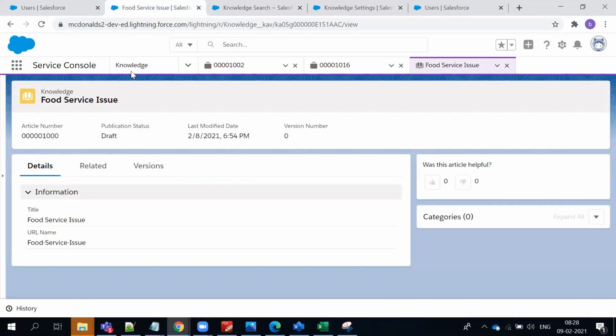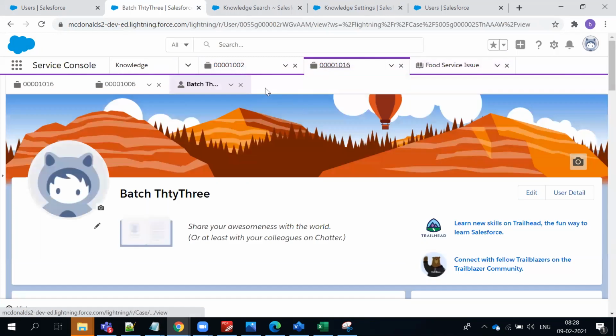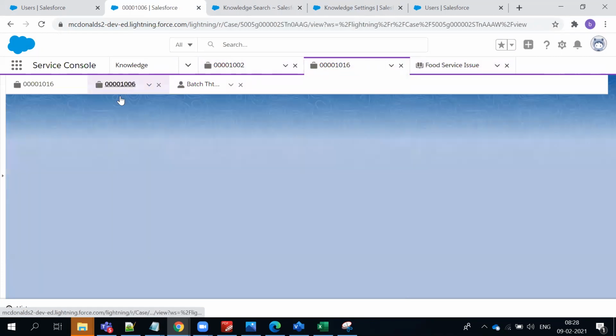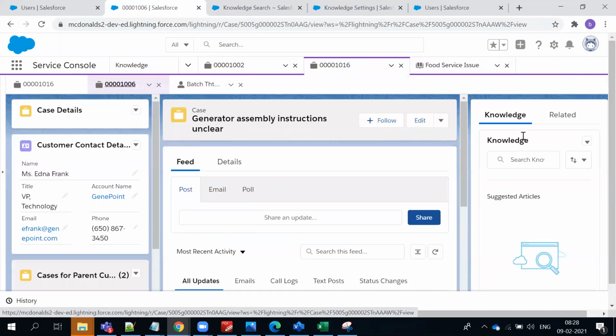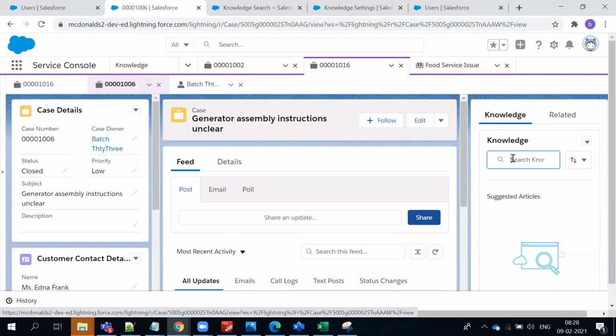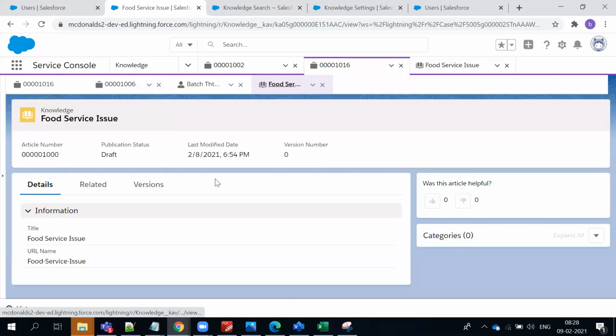Let's say you open a case. There it is. See, the knowledge is already available here for us. This ticket is basically a case that says generator assembly instruction unclear. So there's no suggestion here, because what we're doing is creating a food service issue. That's the reason food service is not showing up here. See, food service is the knowledge article which you got now.